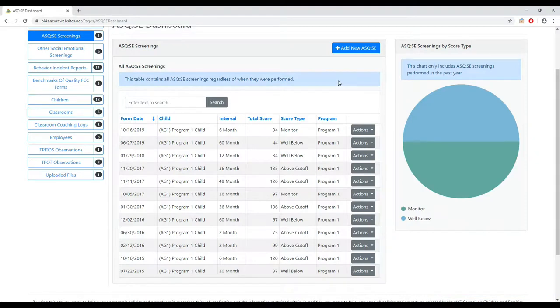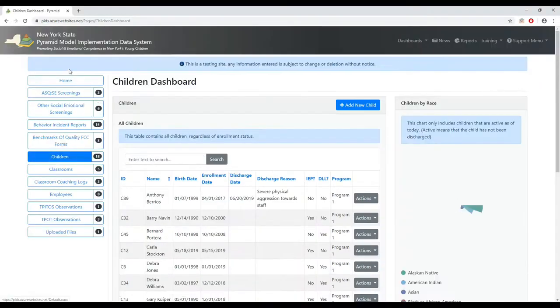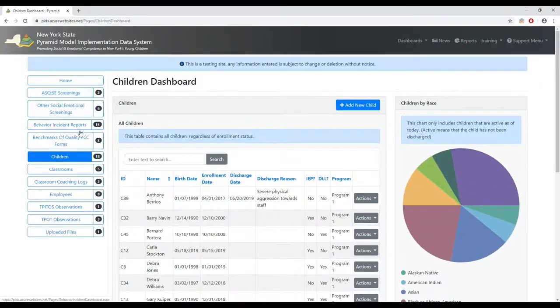And that's the same way you would delete a behavior incident report, a benchmark of quality form, a child record, a classroom record, anything like that. However, you should note that you can't delete an item that has related records. So a good example of that is trying to delete a child from the system. Program 1 child has related records in ASQSE screenings and other places.